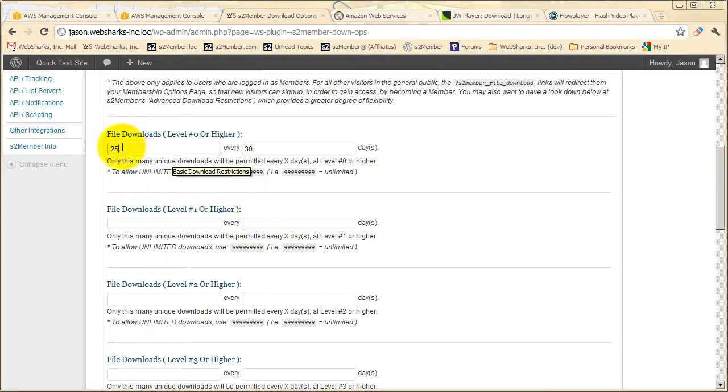So here I've stated that if you're a level 0 free subscriber or higher, then I'm going to limit you to 25 downloads, 25 unique file downloads, so 25 different files, every 30 days. Now this applies to level 0 or higher. That's how all download and protection restrictions in s2Member work.